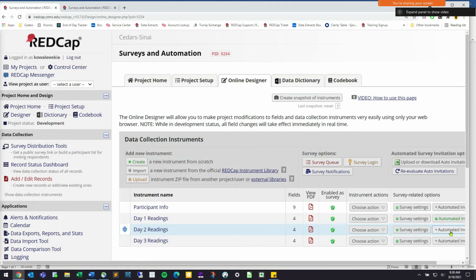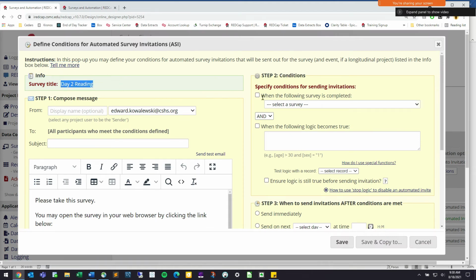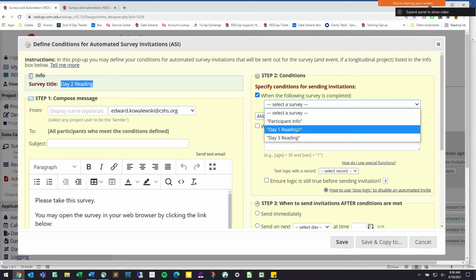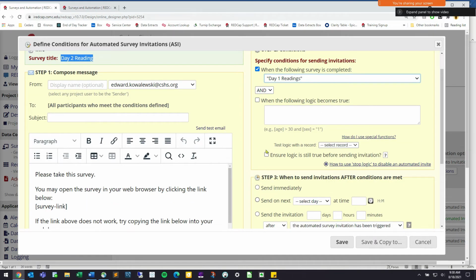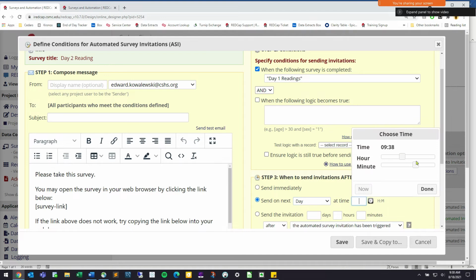Going to go back to my automated invitations for my day 2 reading. And I'm going to say you become eligible for the day 2 reading after you finish the day 1 reading. So this is going to assume that the patient is good with the study and they actually finish the day 1 reading on day 1. And then once they finish that, they become eligible for day 2. And then I can send day 2 the next day at 9 o'clock. So they're now becoming reliant upon each other and upon the participant filling this out.